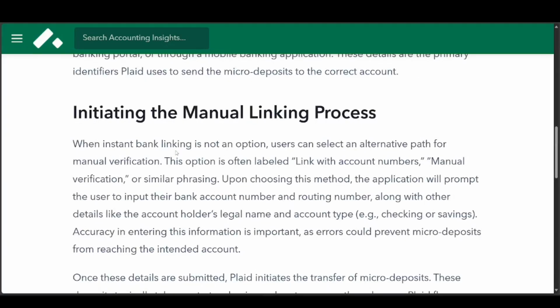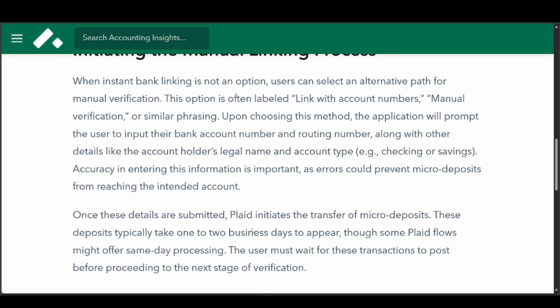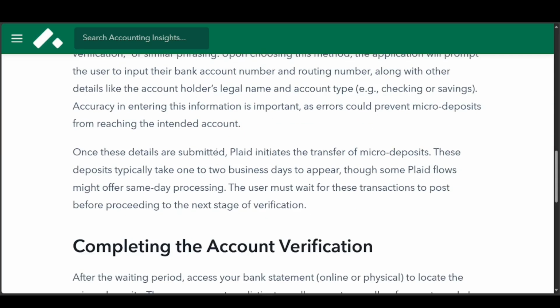So when instant bank linking is not an option, you can choose an alternative path for manual verification. It's gonna be labeled as link with account numbers or manual verification or similar phrasing. Upon choosing this method, the application will prompt the user to input their bank account number and routing number along with other details. And accuracy in entering this information is important, of course, to avoid errors. And once the details are submitted, Plaid initiates the transfer of micro deposits.